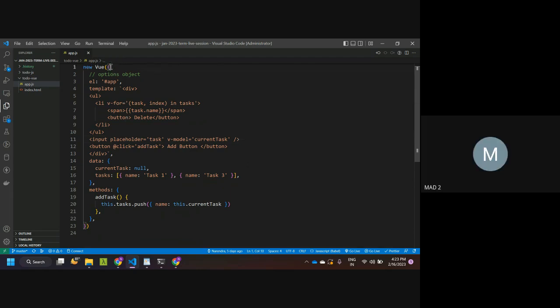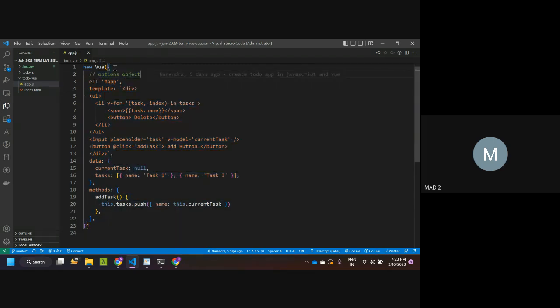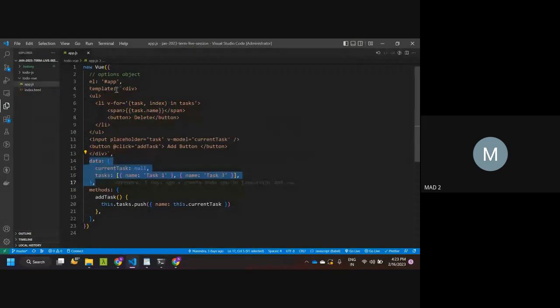So see, this is the object. This is a single object, and inside the object we have multiple attributes. This object has the el attribute, the data attribute, and the methods attribute. And data is itself an object, and this object has multiple properties, like current task and tasks. These are the reactive properties. Reactive properties means if you change this data, that will be reflected inside this template. So this is the markup for your data. This is the data, and the data will be represented in the form of this template.